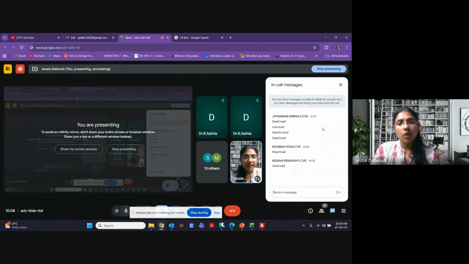Okay. Fine. Now in this structure, what are the specific loads? Dead load, I understand. Live load, I understand. Seismic and wind, I understand. But in this specific structure, this is going to be a house. So what are the dead loads that will come? Can someone say?